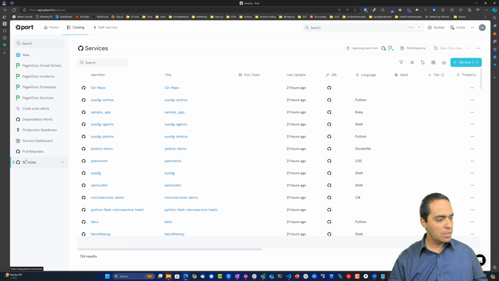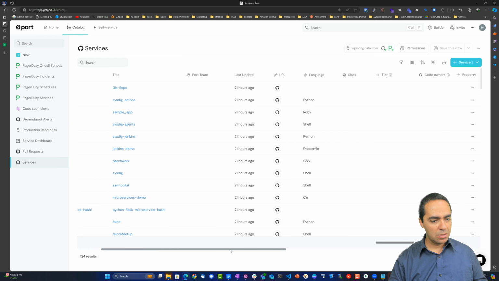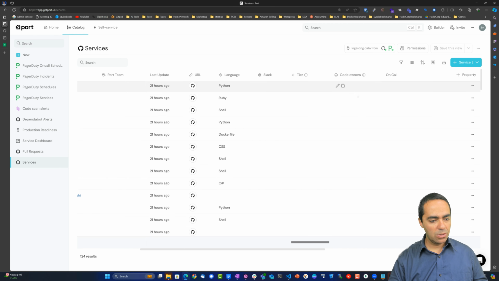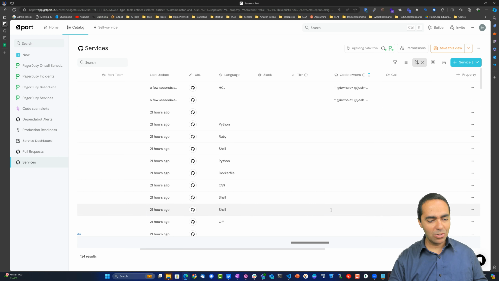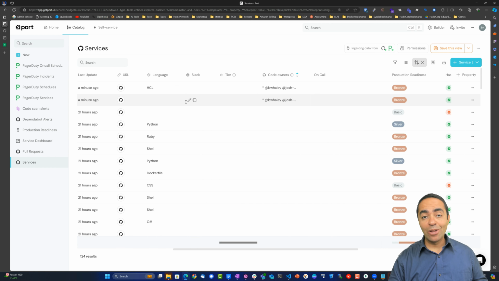And for our services, we should be able to see the property code owners. Let's look for it. Here it is, code owners. And really, I haven't been using code owners because pretty much I'm the owner of all my code. But I do see here some code owners. Maybe this was a fork from some other repo, and that's why I can see somebody else as the code owner here. Now let's update our services scorecard.